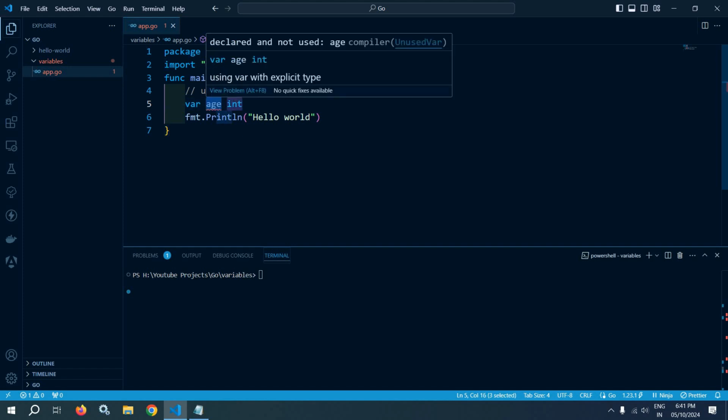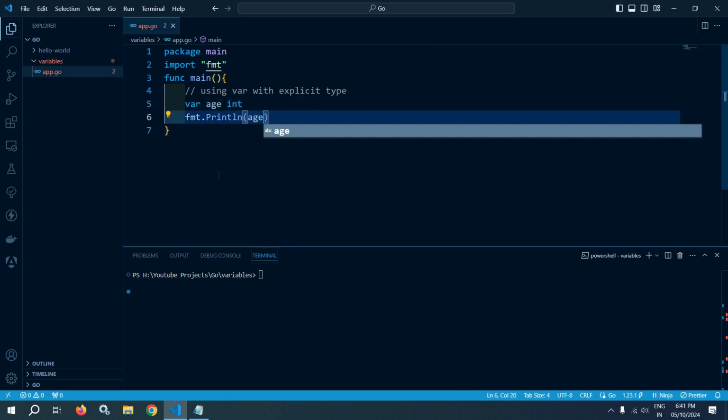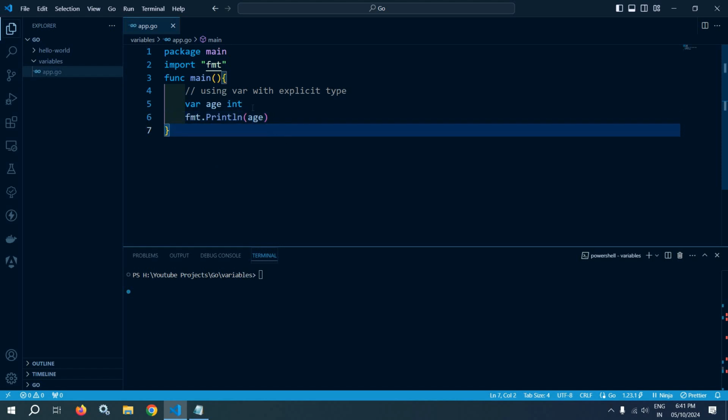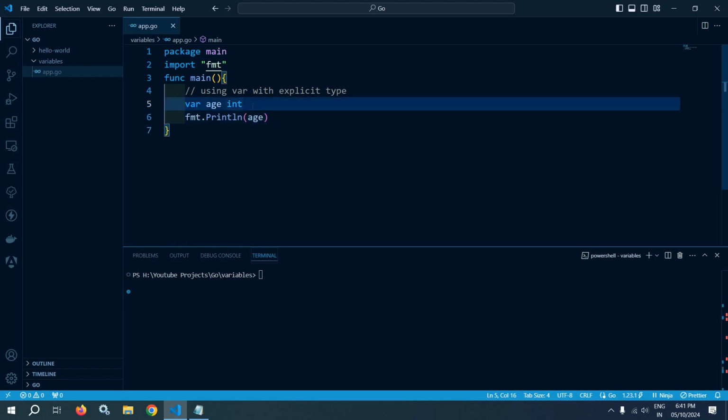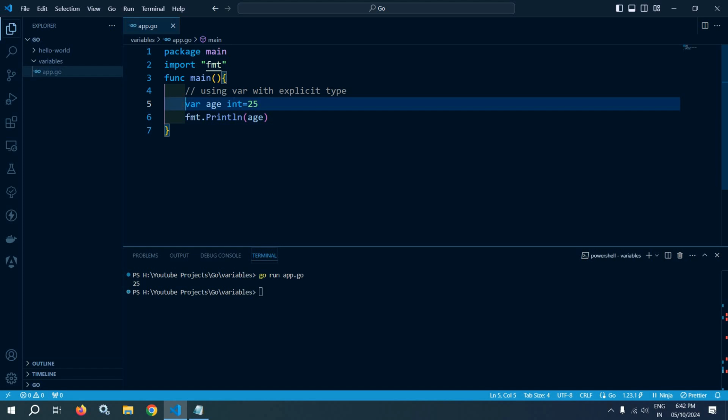Now here it is giving a warning that it is declared and not used. In this println, if I use age, then that warning will be gone, right? And if you want, you can initialize the value here also, like this. If I run this by using go run app.go, then you will see 25 is printed. So this is the first way to declare the variable. Let me comment this also for future reference.